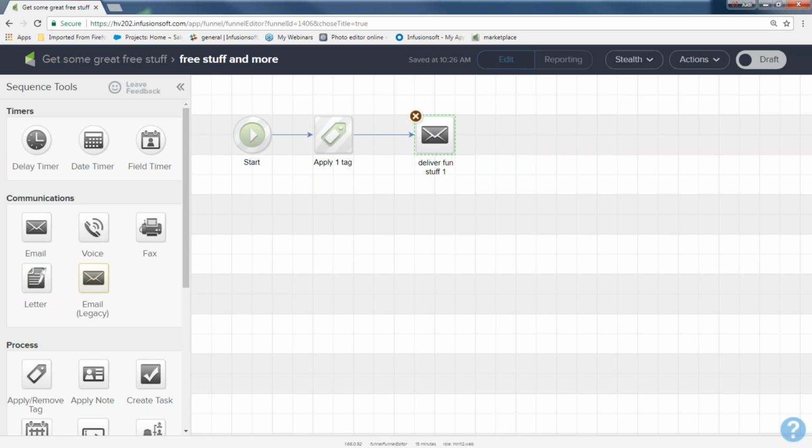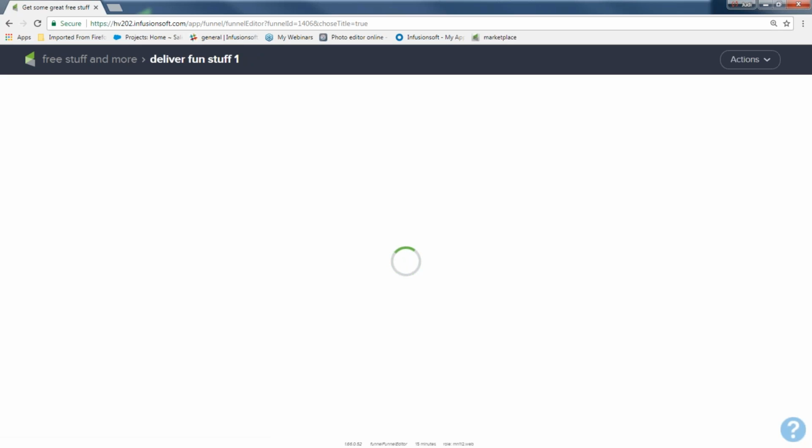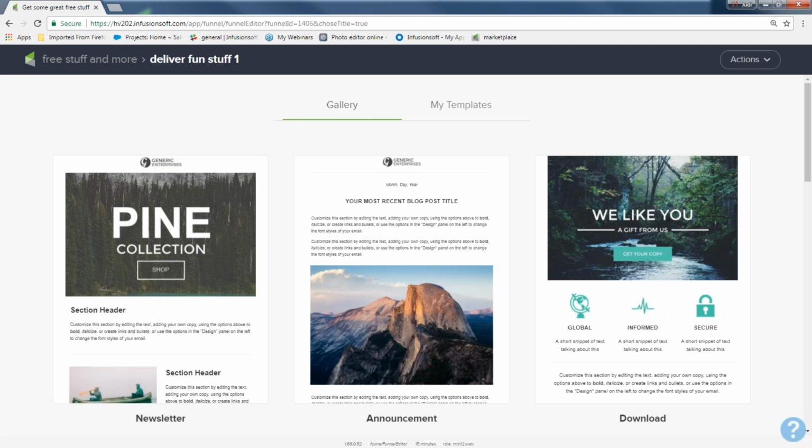1. That's email number 1. It's gray in color, so I'm going to double click it. When I double click it, it will open up the email builder. Now the email builder always opens up on our pre-made templates for you, so you have a starting point to create that email.